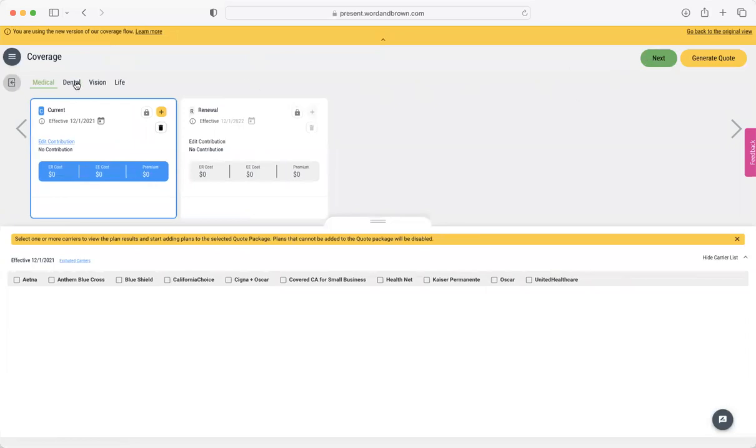You have an X button here, and that's going to take you through medical, dental, vision, and life. You have a generate quote button, which will sustain on the screen. That is going to actually take you into generating your output. You always start on this screen with a current and a renewal package. You have carrier selection down at the bottom.